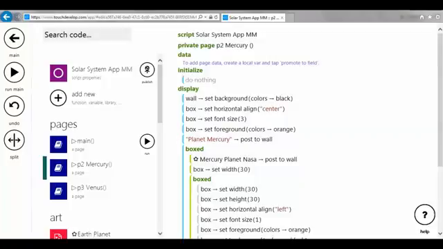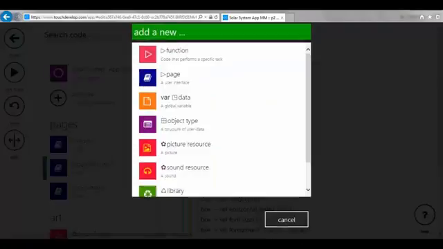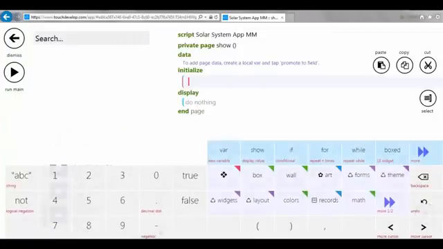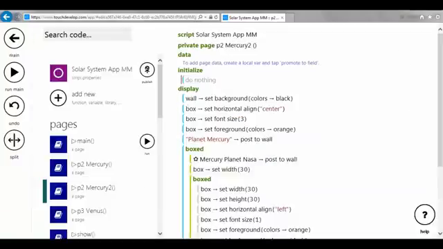Now the next thing we're going to do is to create a new page. Select Add New, add a new page. Now you can select any line here and you'll see this Paste button appear, and select Paste. And you'll see that it's created a copy of Mercury and it's put a 2 after it.